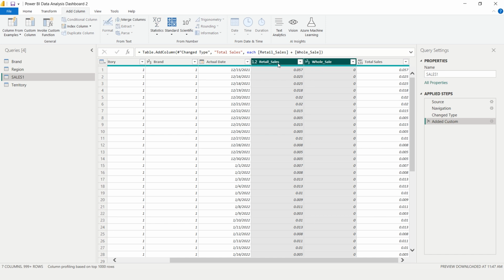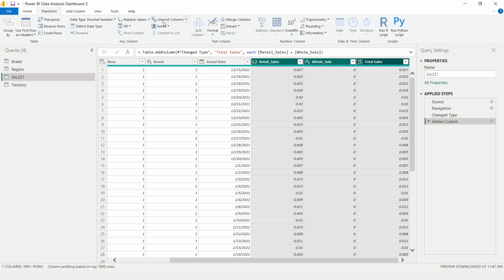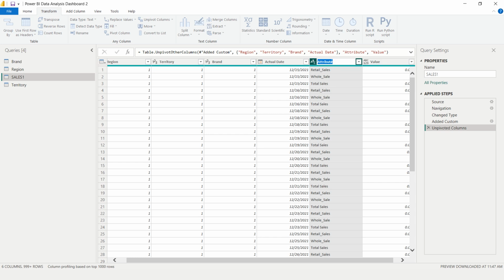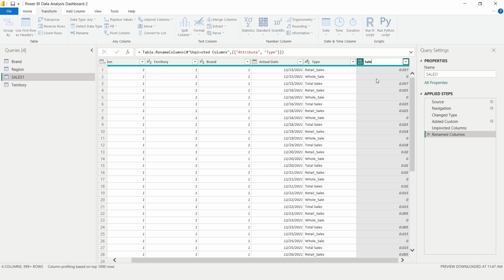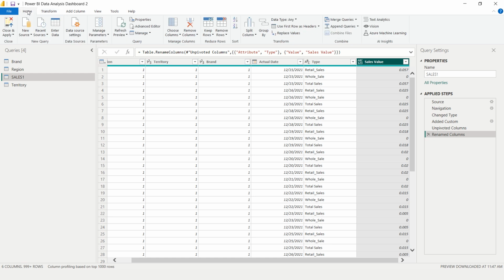Now I'm going to select all of these columns, and after selecting these columns, I'm going to this transform, and I'm going to select this unpivot columns. Now this is my type, and this is my sales value. So now in my sales value, I have 3 filters: the retail sale, the wholesale, and the total sales. Now I'm going back to this home and I will close and apply.